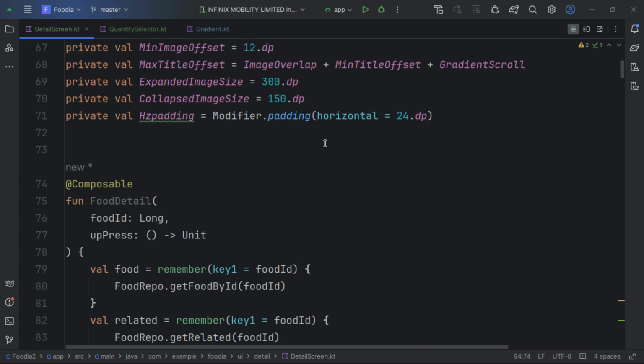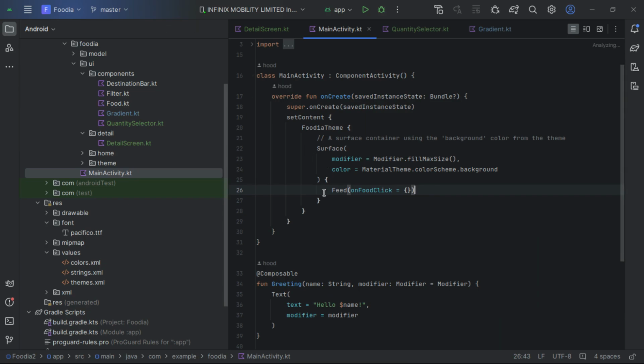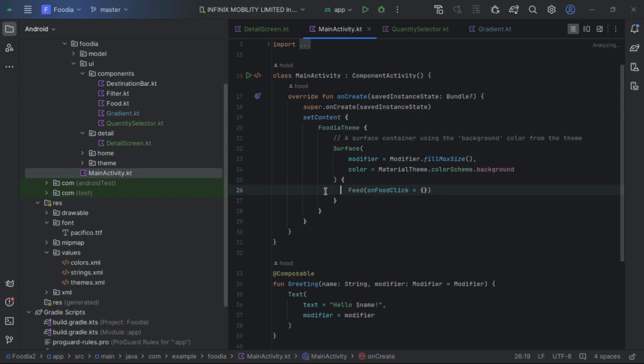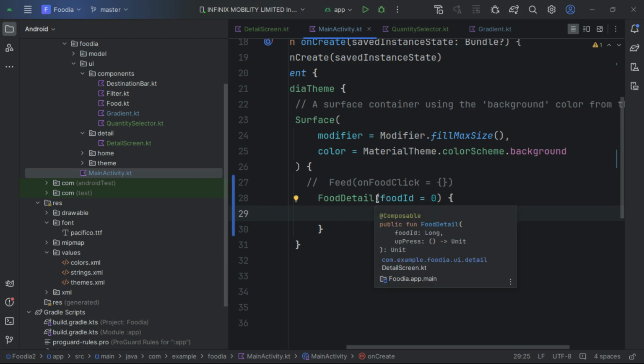Okay, so our full detail screen is complete. So let's try and test it in order to see if everything is working perfectly. So let's just go inside our main activity. And instead of calling this feed, let's pass in here our food ID and let's give it 0 for now because we're just testing. We have not implemented a navigation system, which we're going to do next. So for now, let's try to test and look if everything is working perfectly.